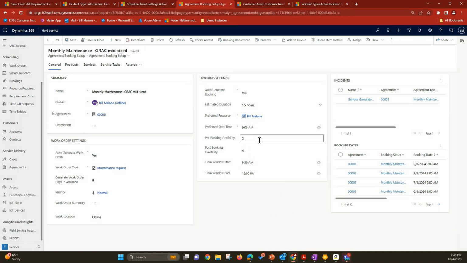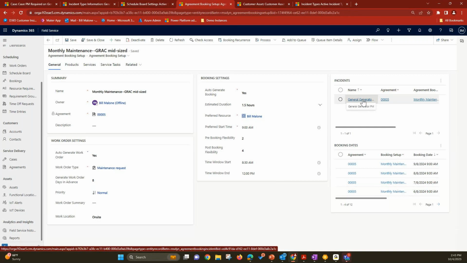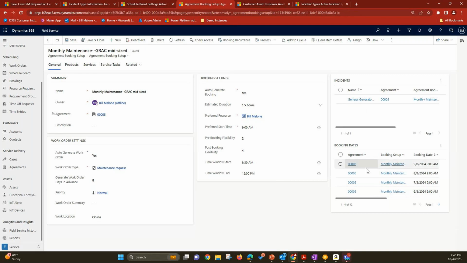And they can pre-book 2 days ahead of their preferred scheduled date, which is, I think in this case, on the 8th of the month. They'll book 2 days prior to that and accept 4 days after that. So some booking flexibility. We assign the incident type that defines the work type to the agreement so that then passes through to the work orders that are generated. And here are the monthly booking dates that are already generated.